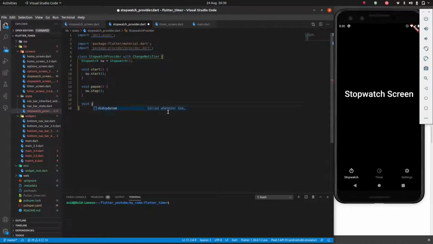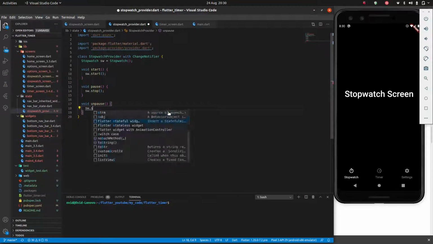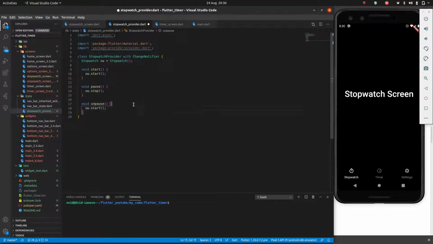I can also use void unpause, which is going to start it again. And in fact, I'll say if stopwatch dot is running, then we're going to do stopwatch.start. And if the stopwatch is not running, we won't do anything.